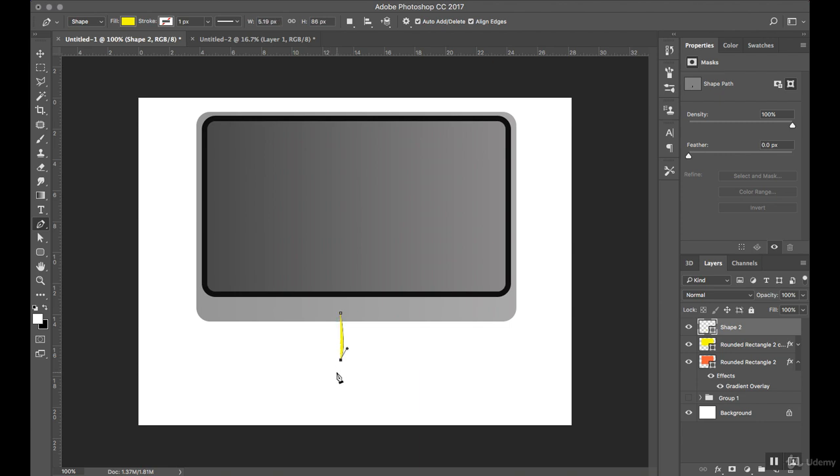Shift and click. Now again shift click over here and shift click again diagonally and shift click here. Do not release the mouse and just make a slight curve over here. Again alt click to break the curve and click here to close.